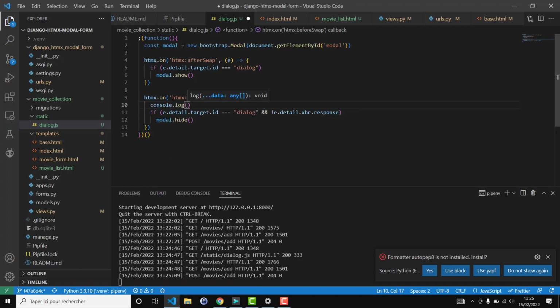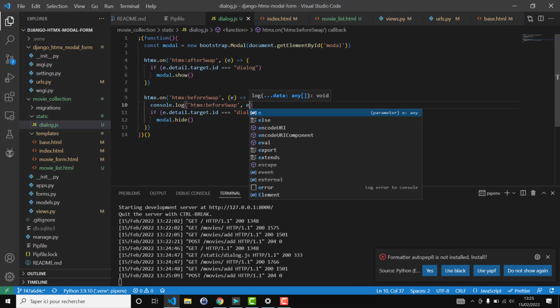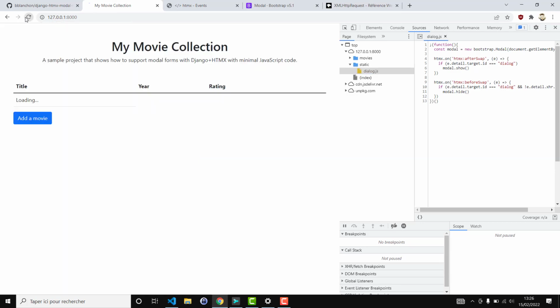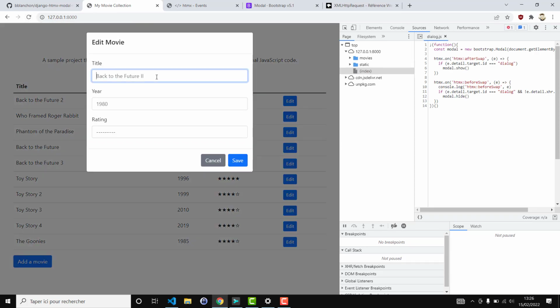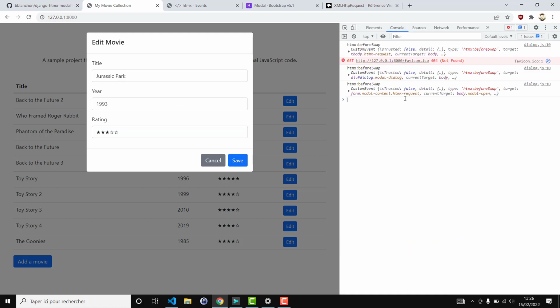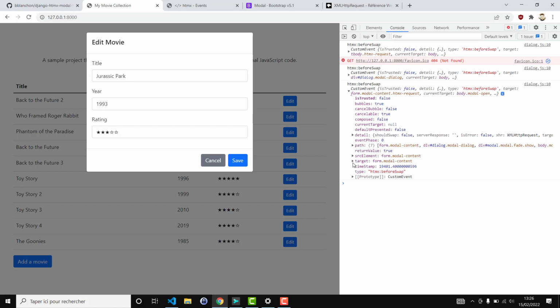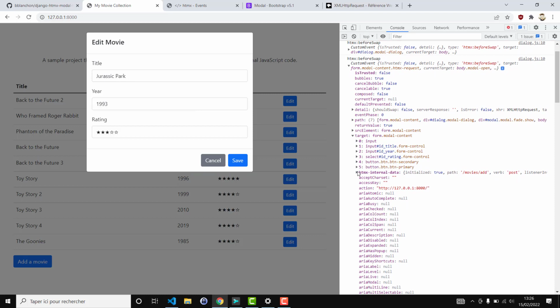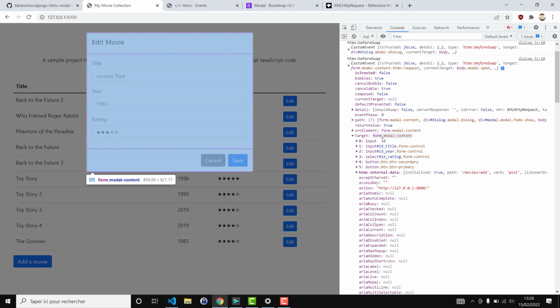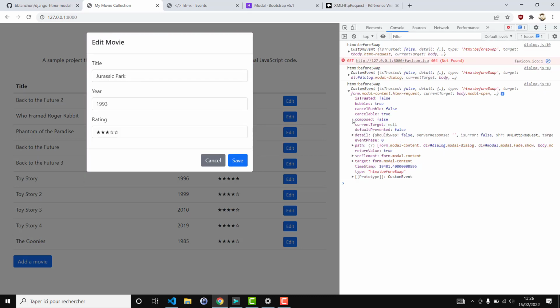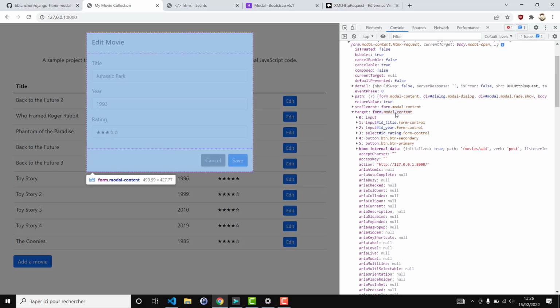Okay, let's add a console.log, and we'll include the event object like this. I'm going to do a hard refresh just to be sure. Okay, I'm running out of movies there. What can I write? Jurassic Park, and that's 93. Not a big fan. Okay, so we should have something in the console before swap. It says the target is the modal content.